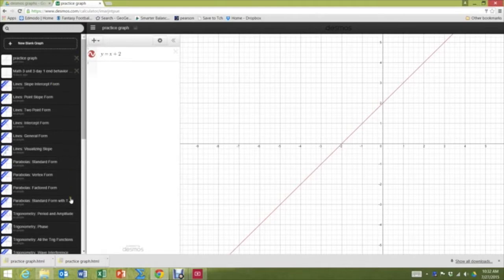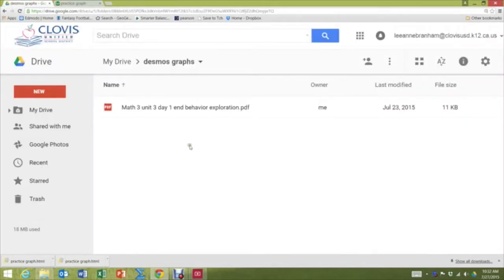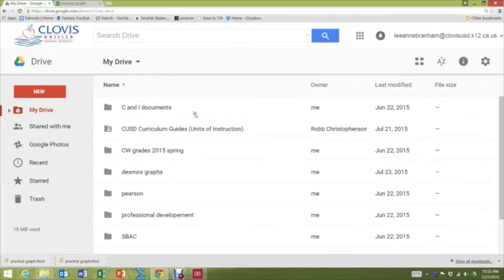These ones are built in by Desmos and things you could use to demo. So now I want to show you where that graph went that I saved. So I'm going to go to my Google Drive. Oops, sorry, let me just show you what the whole drive looks like. I made a folder called Desmos Graphs.